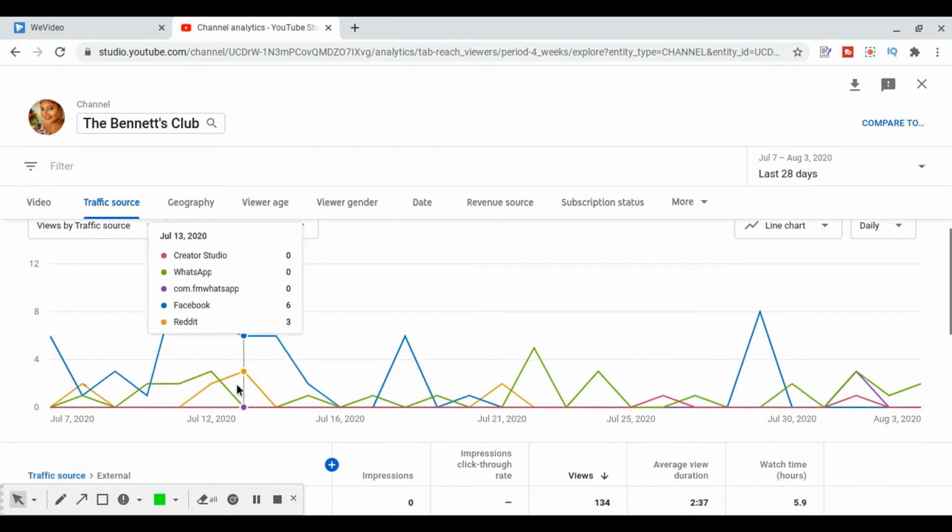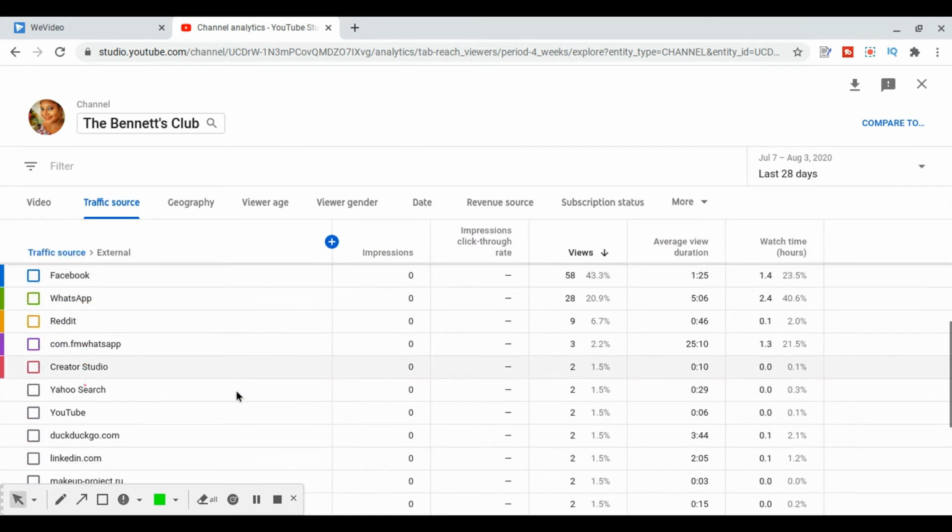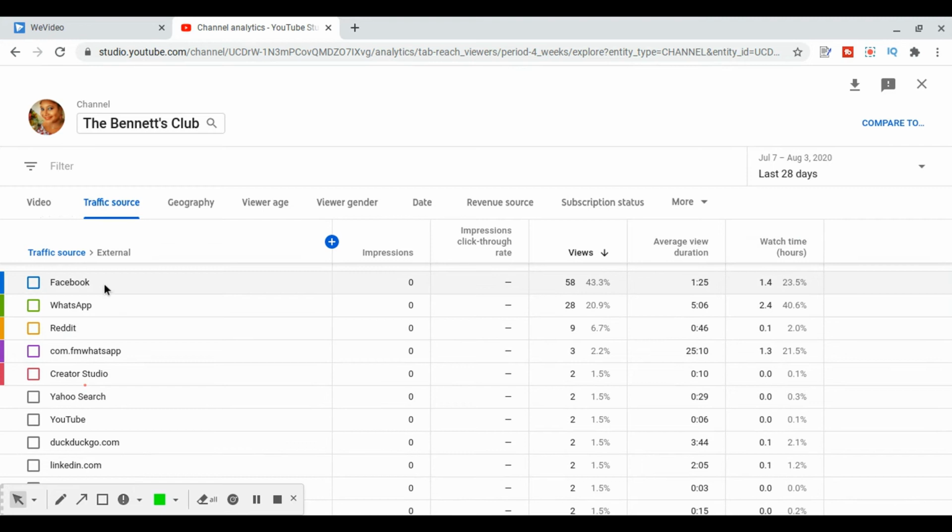Next, you have external. This tells you where your views are coming from anywhere outside of YouTube. So whether you share your link with family and friends, whether on Instagram or WhatsApp, anything that is outside of YouTube, that is external. And when you click on it, it's going to show you where your views are coming from specifically, and how many views you get at those places.